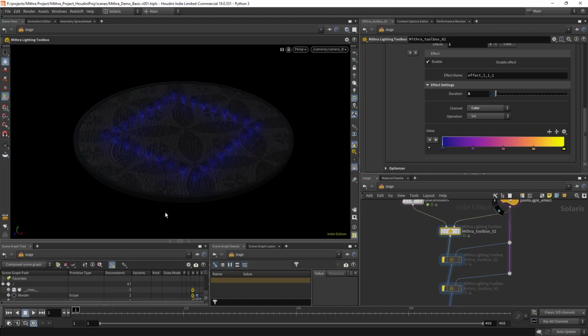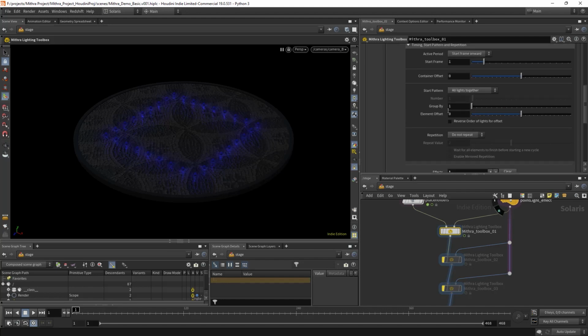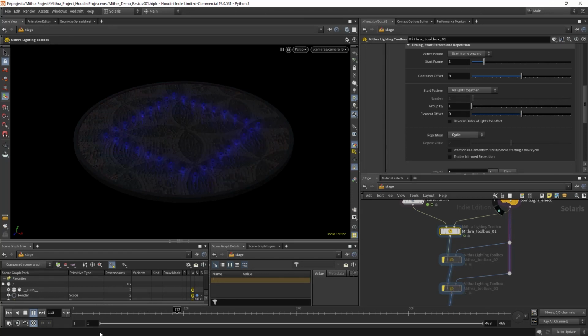But what if you wanted this effect to keep playing over and over again? Well, you can go back to the time settings under the container and change the repetition to cycle. And if I hit play, the effect is going to keep playing forever in this scene.